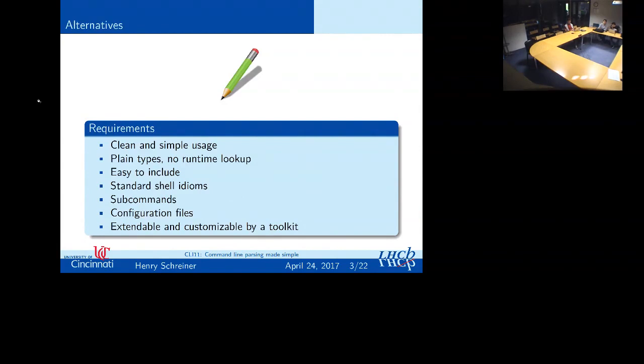So I looked at providing a way in GooFit to do this parsing. The requirements for this sort of command line parser is that it needs to be very simple and easy to use. It should provide plain types, so ints, floats, doubles, those sorts of things with no runtime lookup. You shouldn't be looking this up out of a dictionary because you might need to use this in performant code.